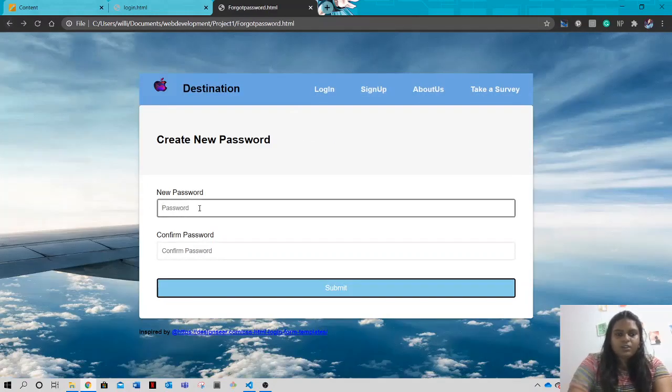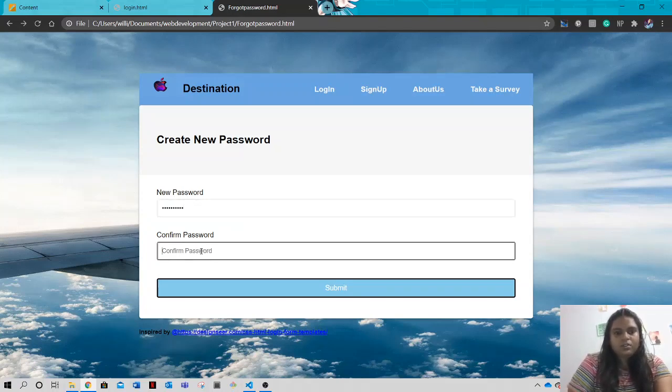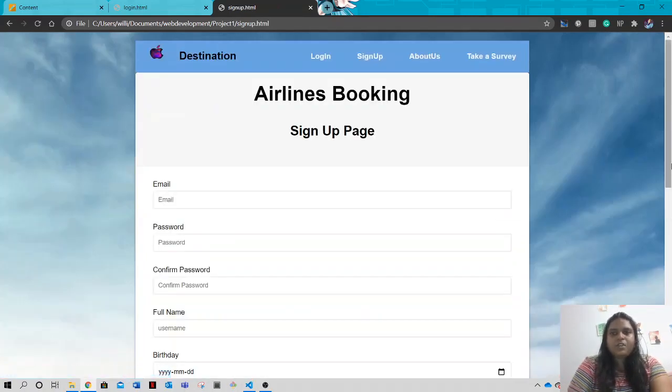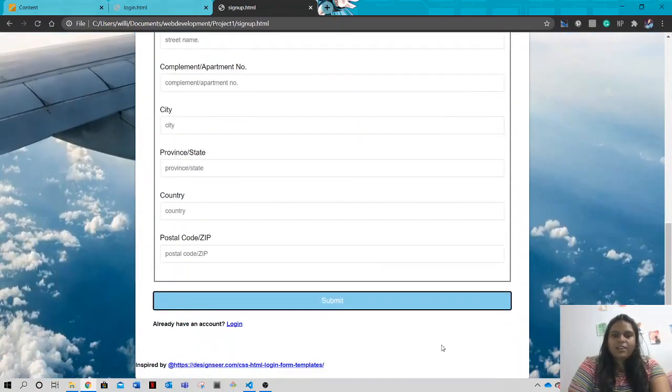Now if I give both the passwords the same, it will turn green. Since I have given both the passwords the same for the new password and confirm password, it will just fetch the form control for success and make the visibility visible by making it green. And for the sign up page also we have written the validations.